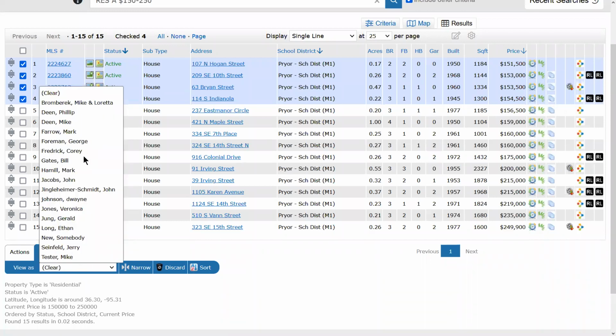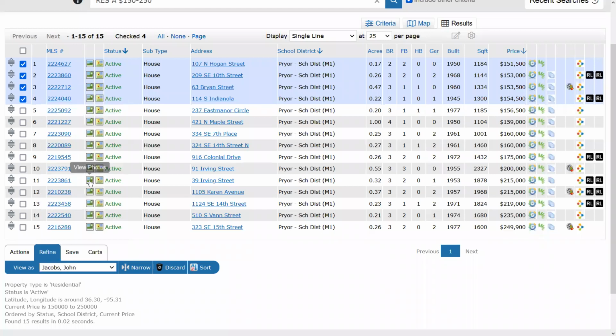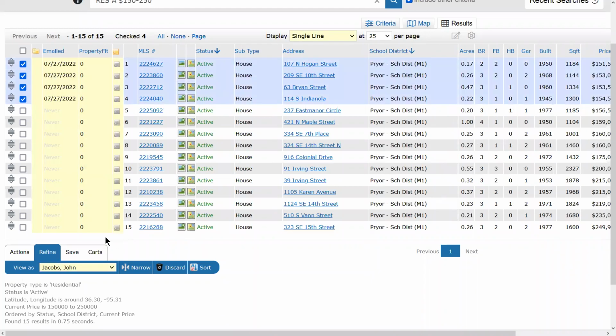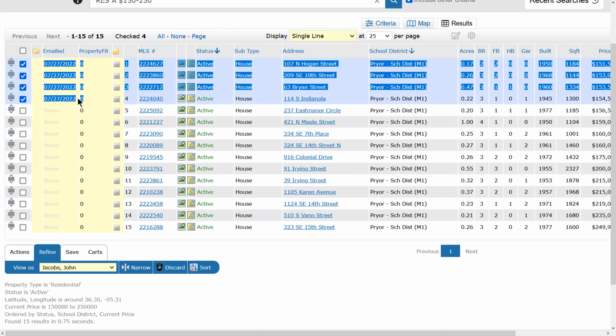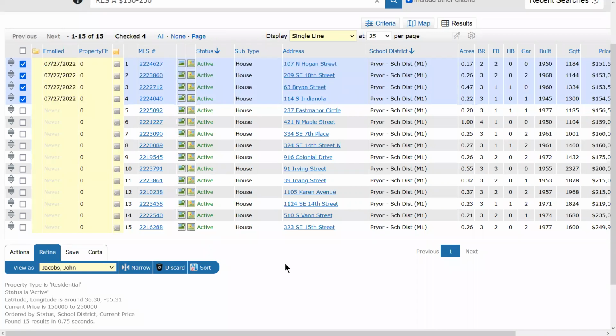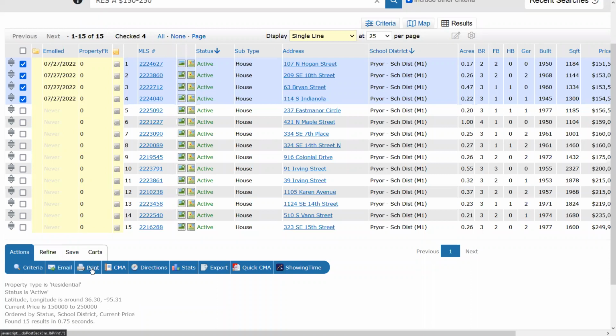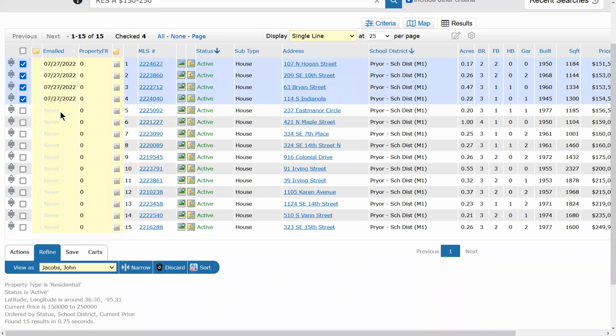So for instance, if I wanted to see what I just sent off, so I got that John Jacobs right here. When I switch over to that, it's going to show me that I've got those 4 emails that I just sent off. If I go back to actions, we also have extra options here as well. But notice as soon as I start leaving and doing other things, it's still leaving this John Jacobs up there. So it's a really easy way to kind of keep track of any of the listings.